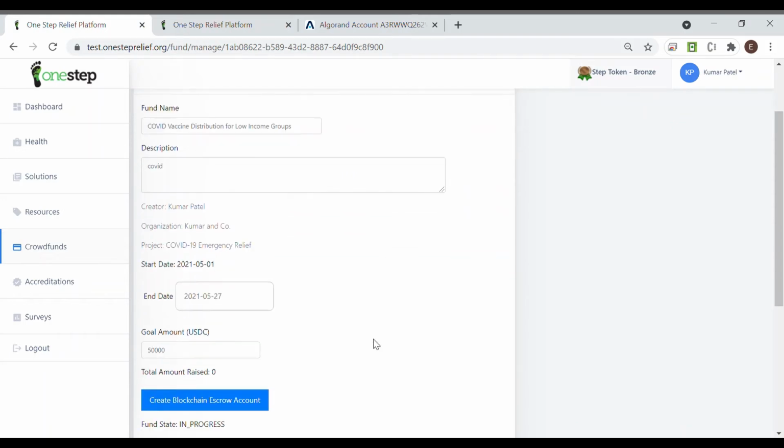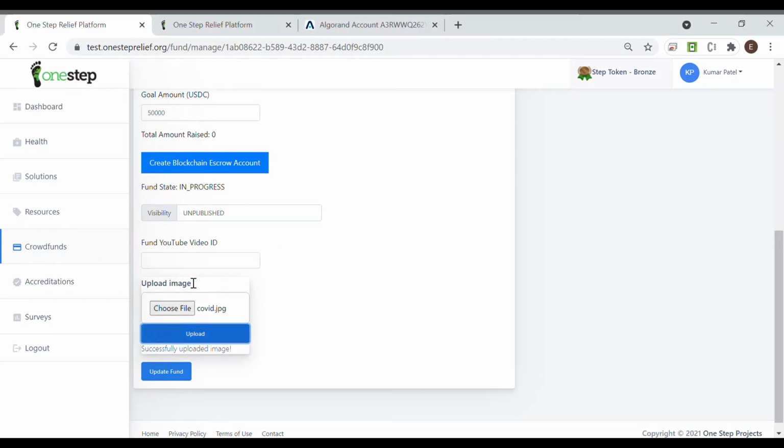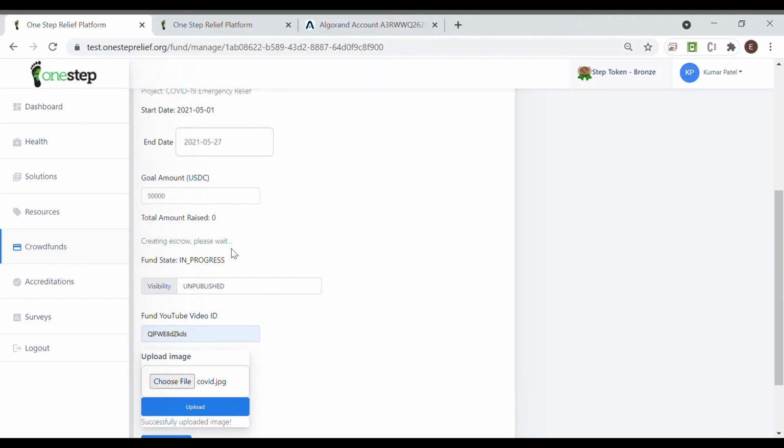But last but not least, let's head back to the fund and let's upload a picture. So what we're going to do here is choose a picture that is suitable for this COVID one. We'll upload it, and so we'll set that. We'll also set a video ID. And lastly, we'll set up the escrow account by clicking this button.